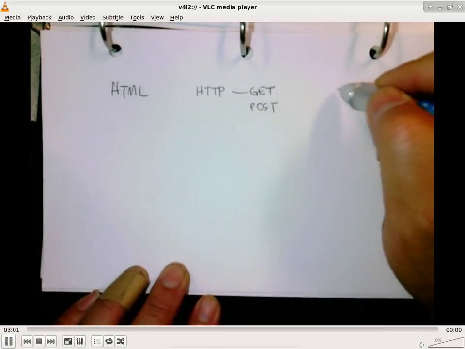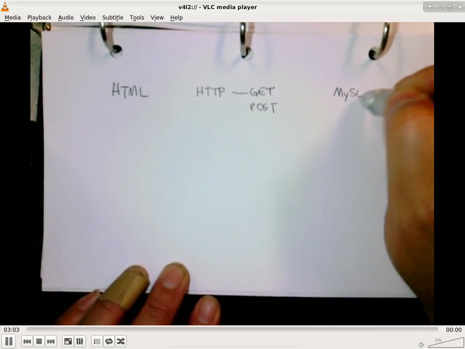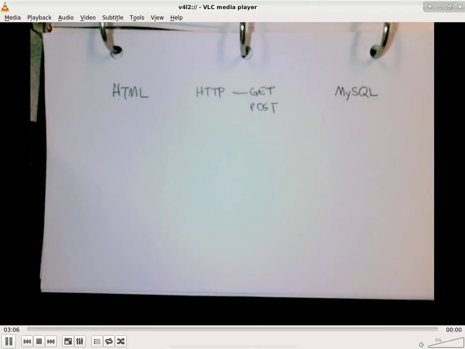Okay, the next one is MySQL, or SQL in general. That's your querying language. This is how you talk to the database. So this part is really important too, because before you put an SQL query into your PHP script, you should test it by hand first. Go to the command line interface, open up MySQL as a client program, and just hand type in the SQL query, and see what happens.